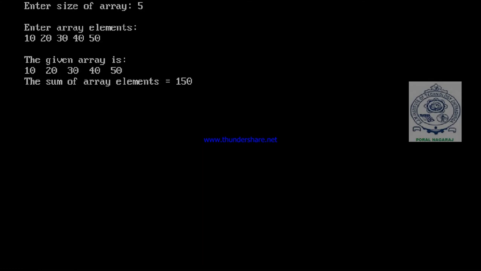Now see, the given array is, so here you have read the array and the given array is the same array: 10, 20, 30, 40, 50. Then output: sum of array elements is equal to 150. If you add 10, 20, 30, 40, 50, your output will be 150.